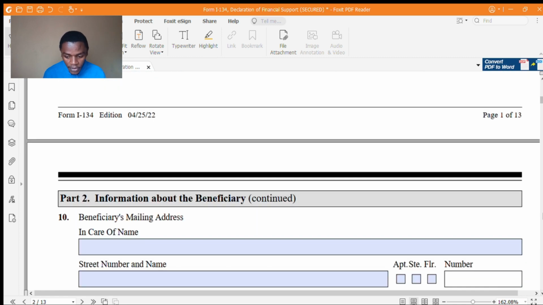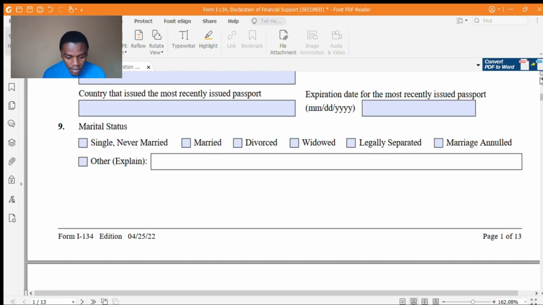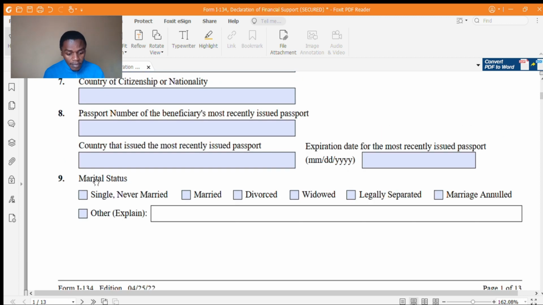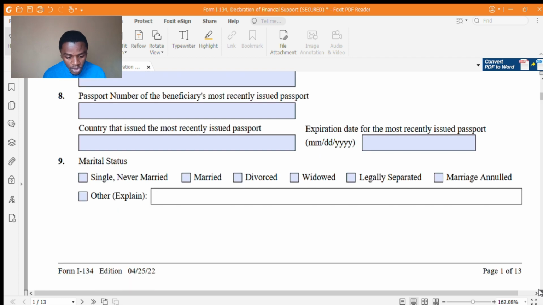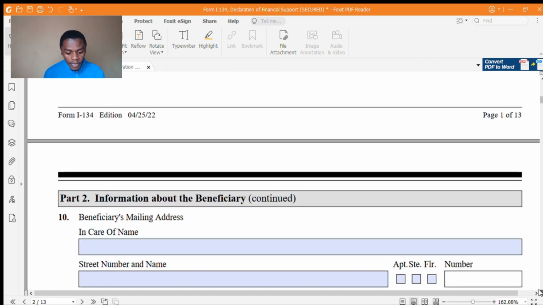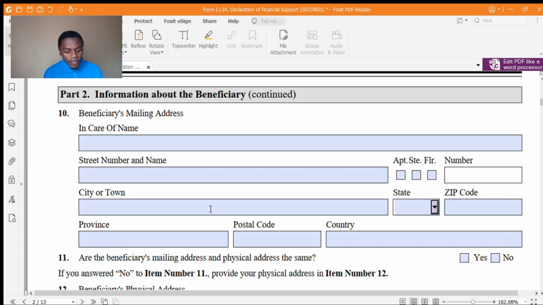And then you continue to fill in the information about the town, the city, the country of citizenship, the marital status, and in all this, if you check any of this, you need to have the supporting document. You continue to fill in the information about the beneficiary, the address. And this address is simply where the beneficiary currently is living. So you give all the information about the beneficiary.